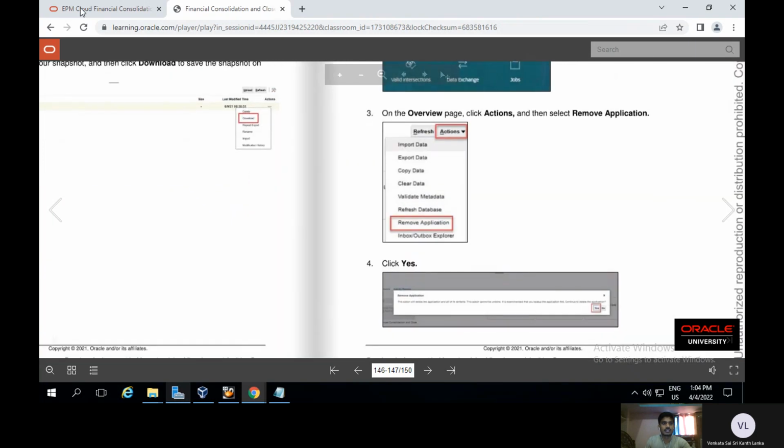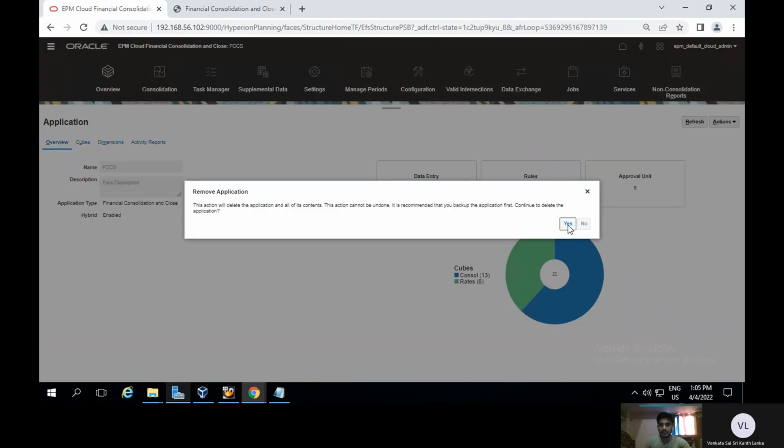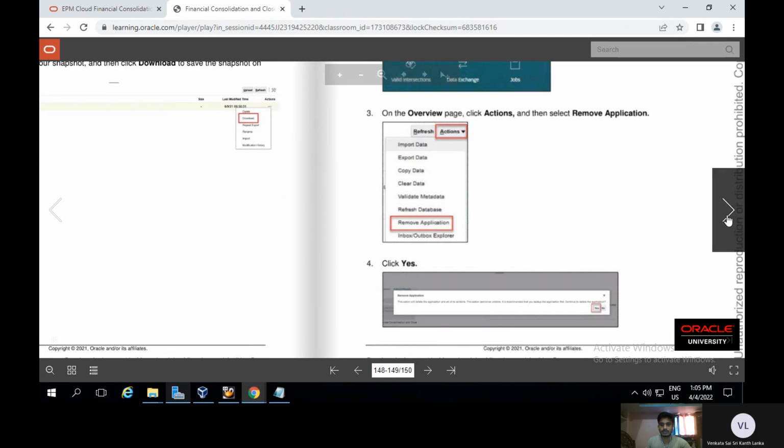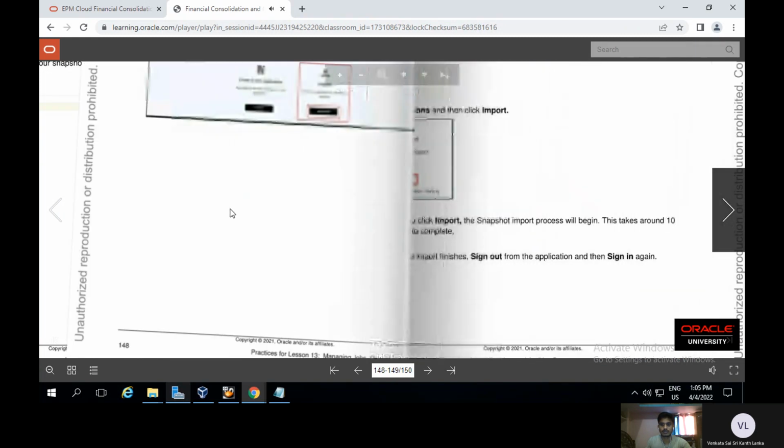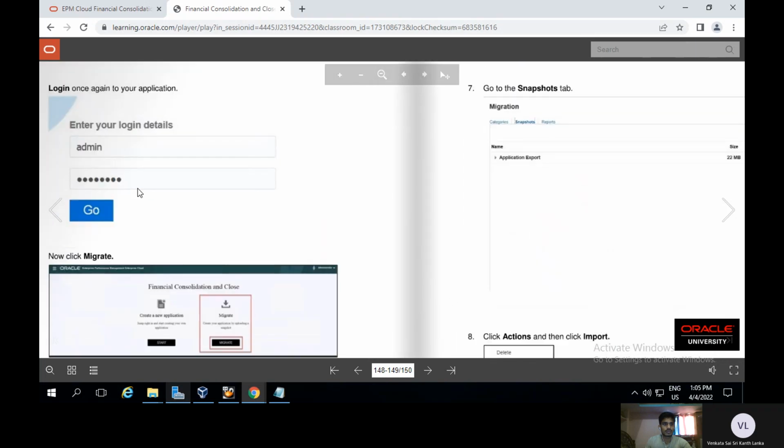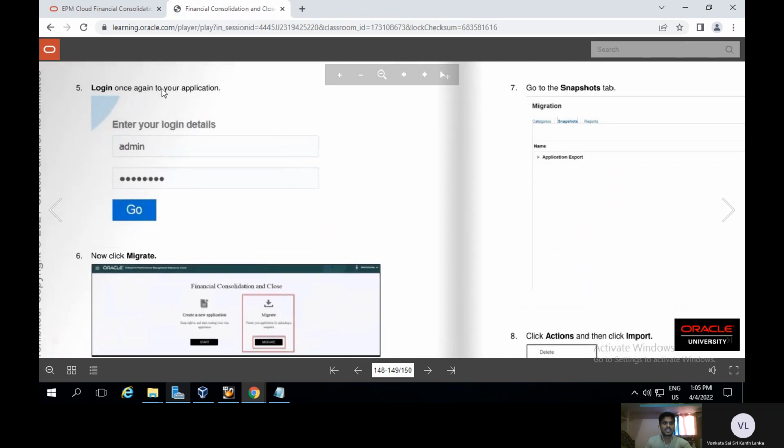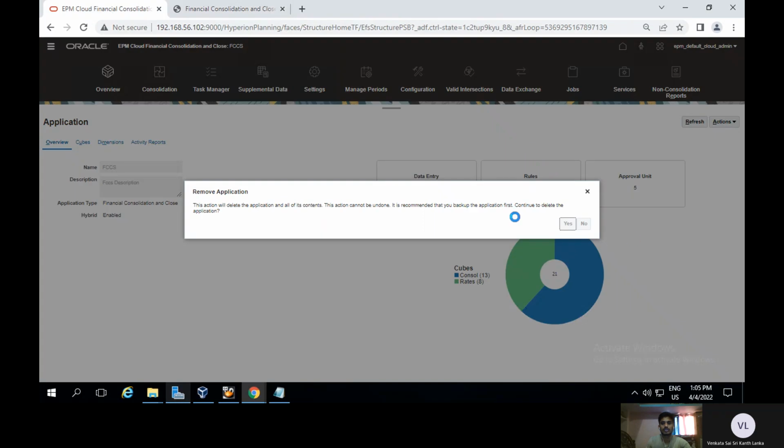In this, click on yes. After clicking yes, the application will be removed from the FCCS, from the EPM cloud. Let me go to the activity guide. After that, you can log in once again to your application. It will take time to remove the application. So let me wait for the application to be removed.